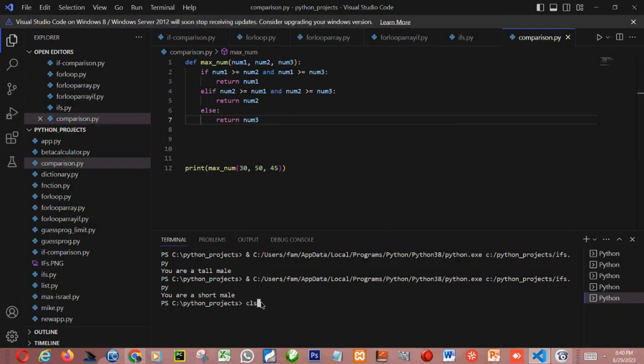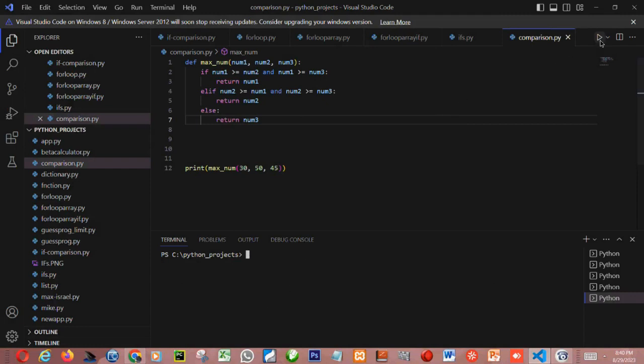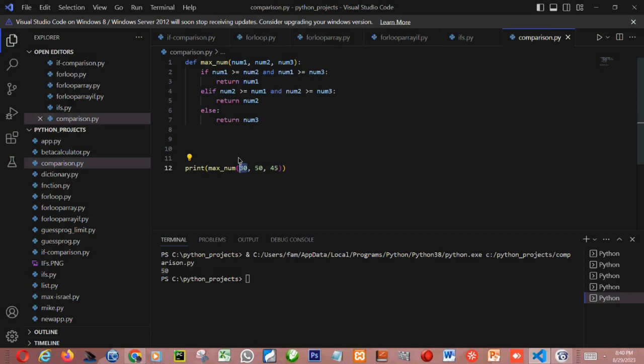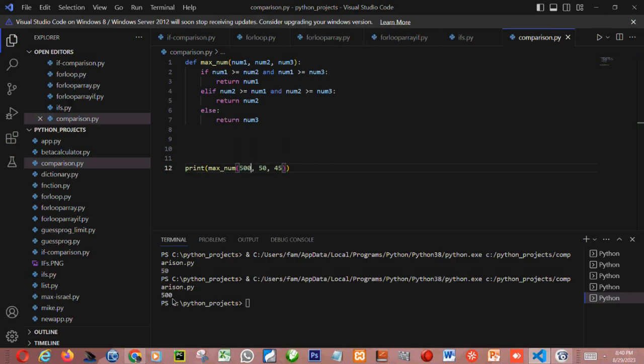So I clear the screen and run. When I run it now, see, it returned 50. Why did it return 50? Because 50 is num2 and is the highest figure here. If I make num1 500 and run again, you see it returns 500. This is greater than or equal to, all comparison operators.